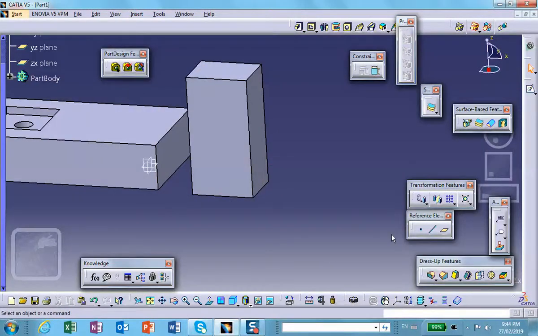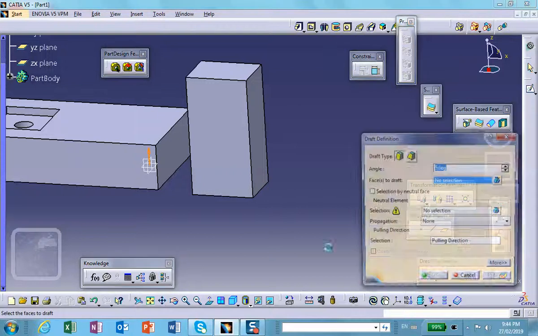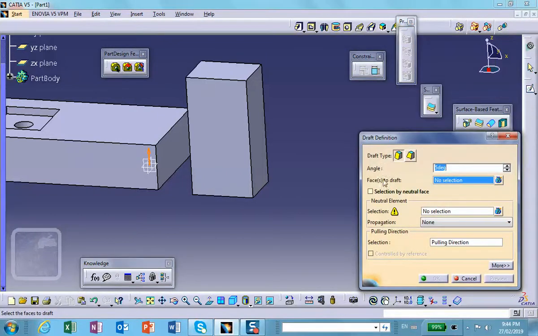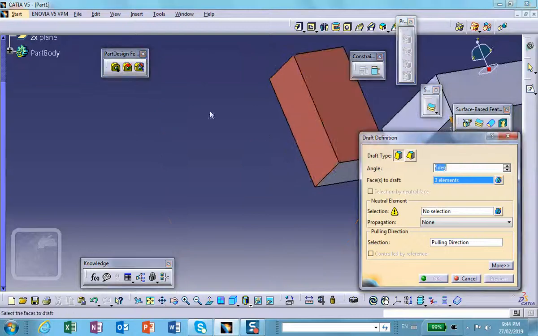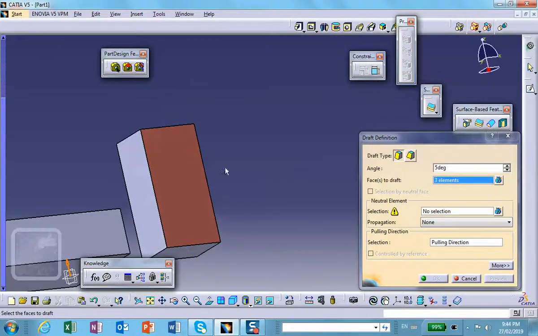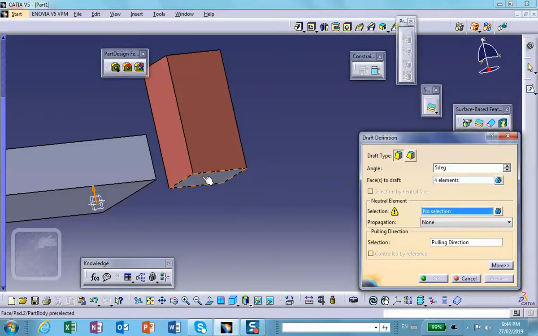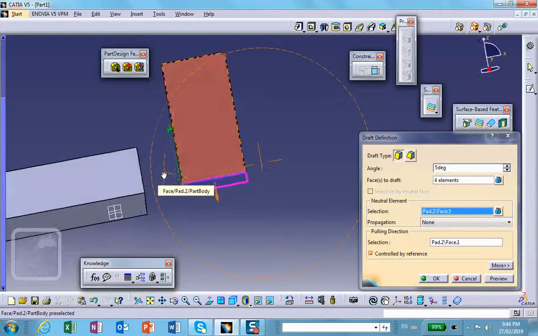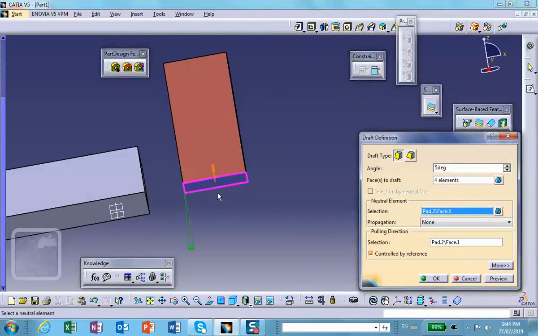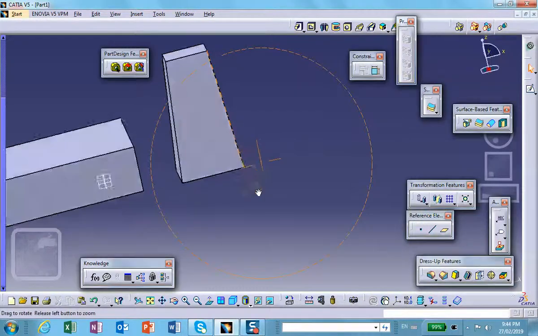Okay, and then I will do a draft. It says faces to draft, so these faces right there, and the neutral element is what's down here. In other words, this is going to go up at an angle of 5 degrees, except that they flip it so that it becomes narrower on the top. 5 degrees is fine. There we are.